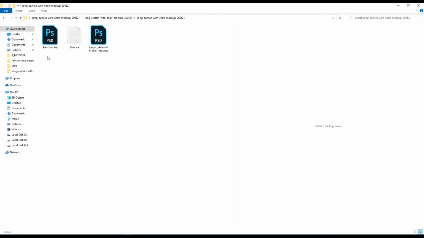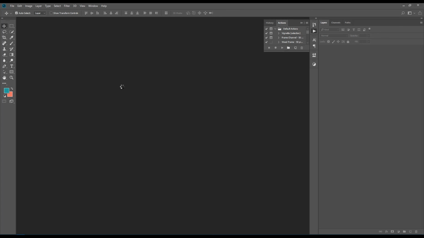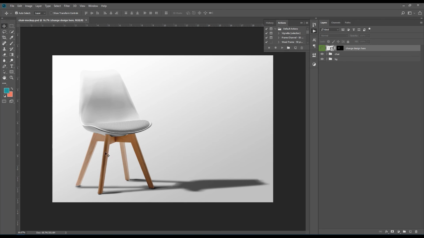Now moving on to the chair mockup. You can see it contains very organized layers and you can edit it with ease. The process is the same. Please follow my actions as shown and save once you're satisfied.